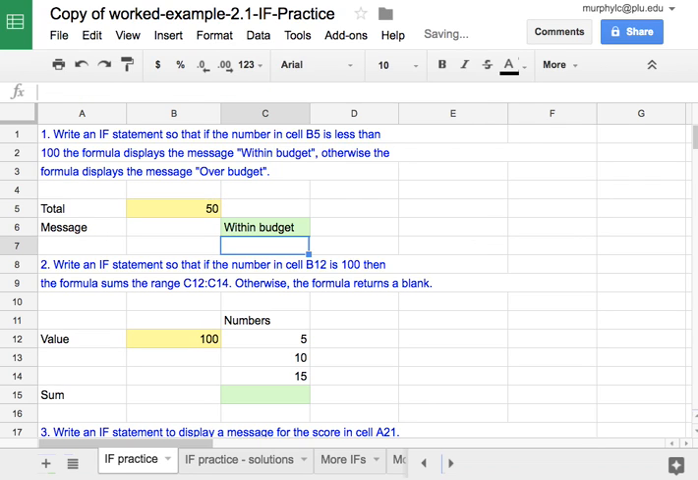And we hit enter and we see that 50 is within budget, but if we were to put 120, it would be over budget. 100 also over budget, but 99 is within budget. Oh, that was 50 before. Okay, so let's try another one.